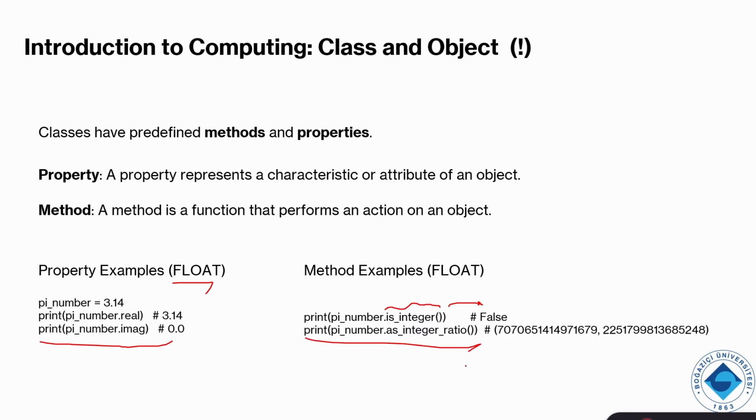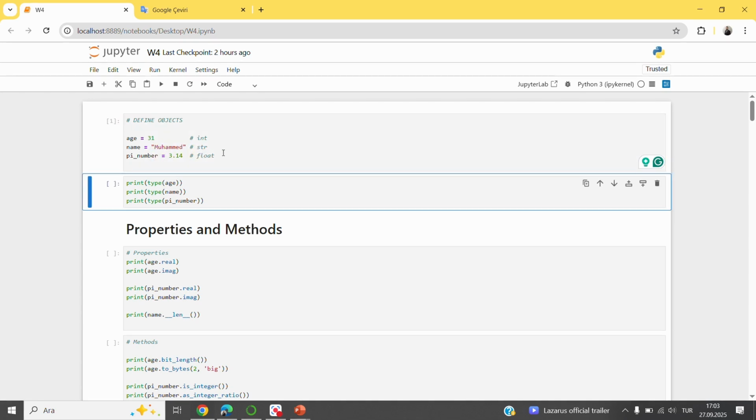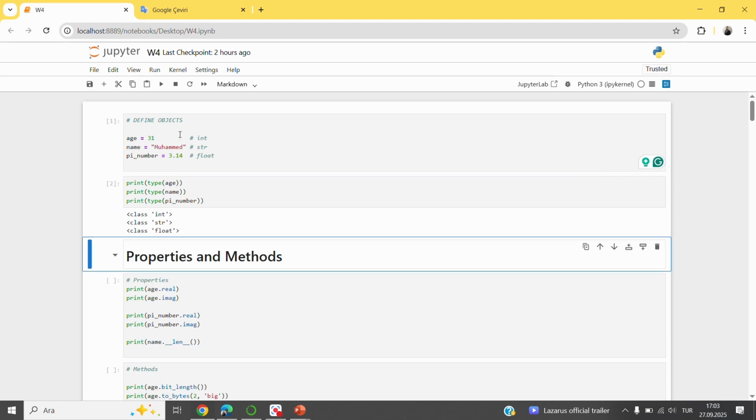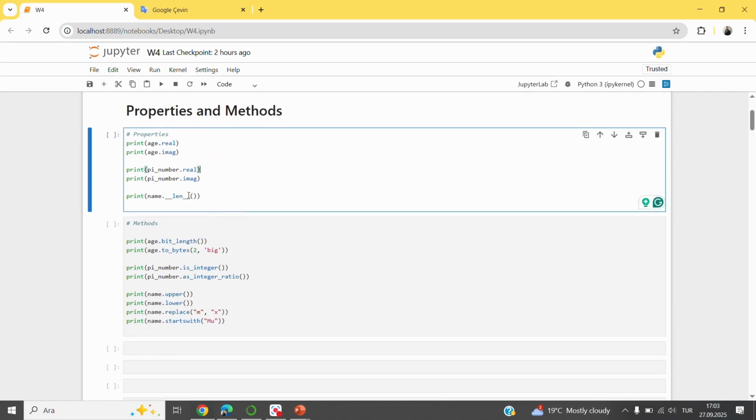Okay, let's go to Jupyter Notebook to understand better. As I explained in the slides, you can check and understand. For example, in the first one, we define an integer here, a string here, and a float number here. Let's run it, and if I print the types of all objects, we will see the classes. The first one is the integer class. The second one is the string class. The last one is the float class. For properties, you can find examples here.